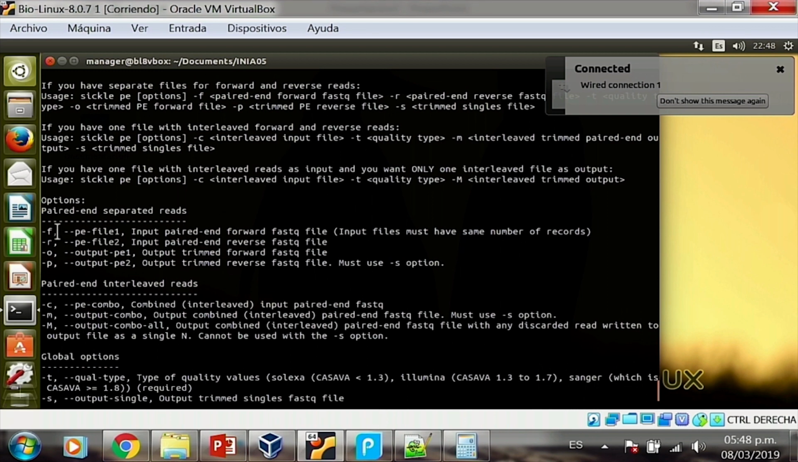If you want to use this option, -f, to input paired end forward FASTQ file, which is something you will have to do, you will put -f and then the name of the forward file, which will be sim1. Then -r will be the paired end file 2, input paired end reverse FASTQ file. Then you'll put -r, space, sim2.fastq.gz.